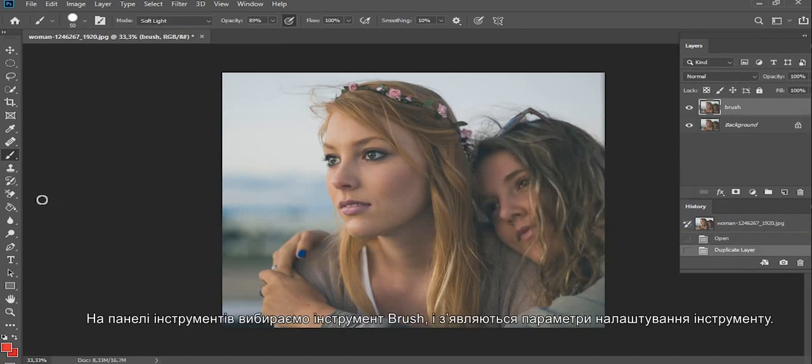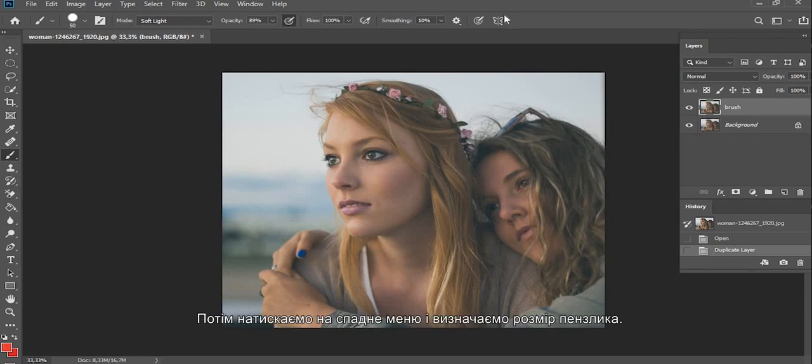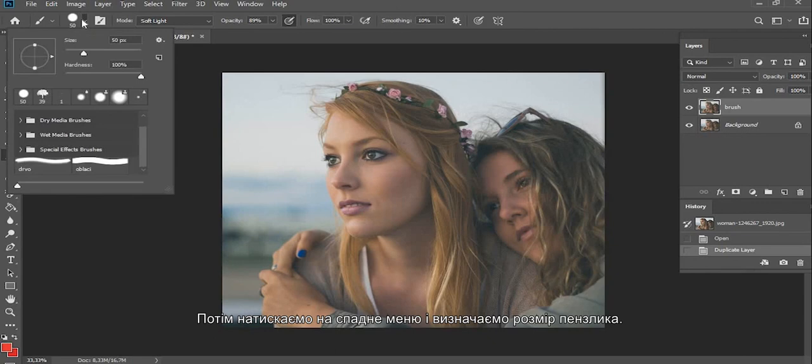On the toolbar, we select the brush tool, and the options for setting up the tool appear. We then click on the drop-down menu and adjust the size of the brush. The hardness is the brush strength, and we will put it at 100%. With the left mouse button, we pull the bar and move it to 100%.